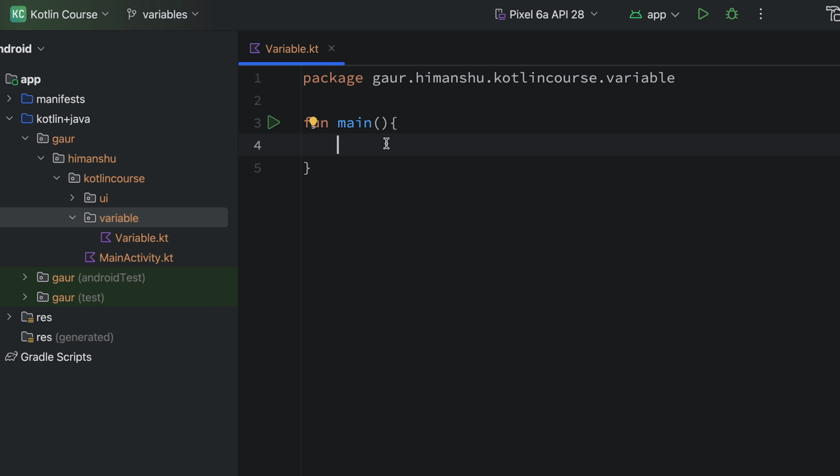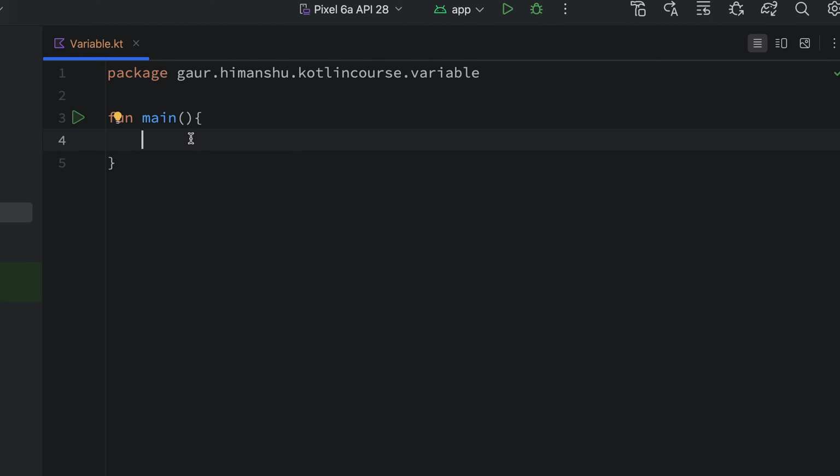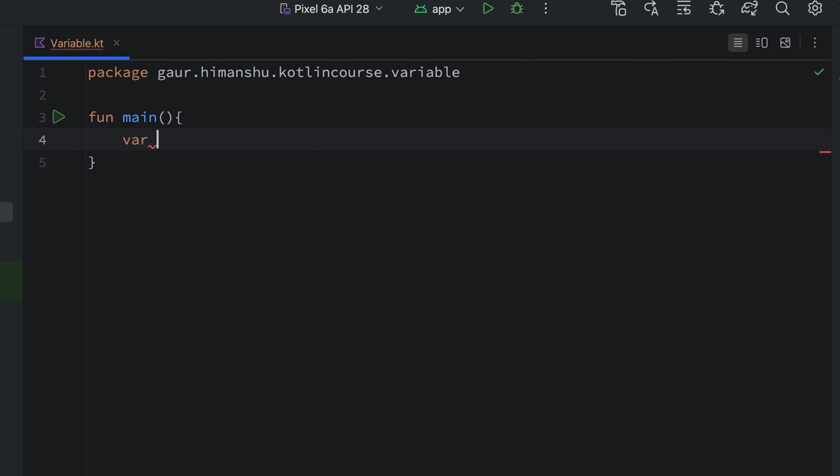So let's discuss what is variable. As I told you, variable is actually used to store a piece of information or data values so that we can reuse those values again and again in our program execution. So let's say we want to create a variable. So for that we have two different types of keyword that is used to create variables. So we have here var, we have here val.